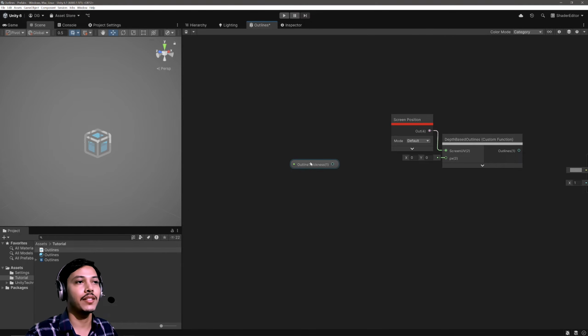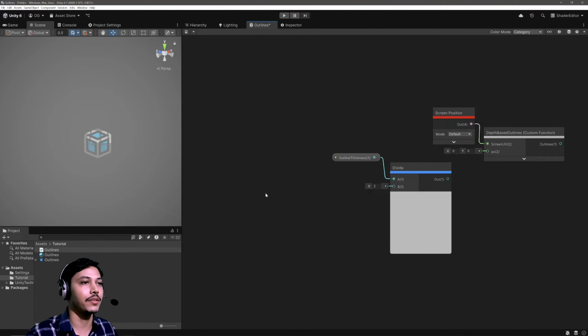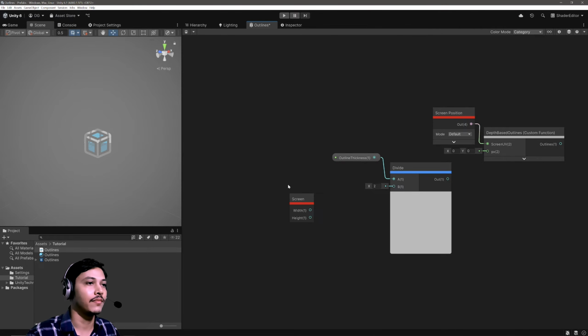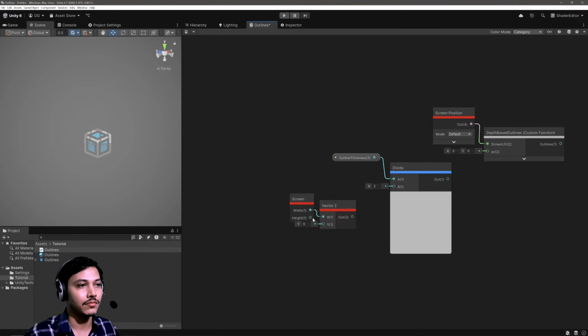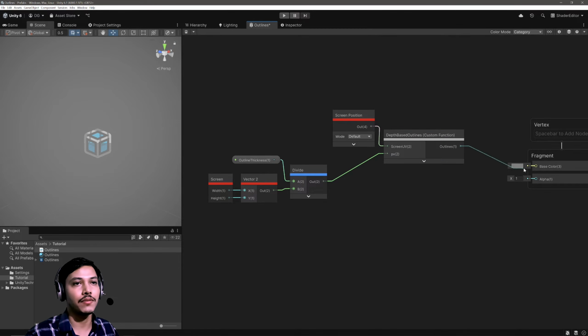Now I need to convert this outline thickness value to pixels, and I can do that by simply dividing it with my screen resolution. So I'll go divide, then I will divide it with my screen resolution, so I can use screen node. I can access width and height. Let's combine them in vector2 and use it in the divide node. Alright, now we have the pixel size here. Let's feed it here, and let's visualize our outlines.